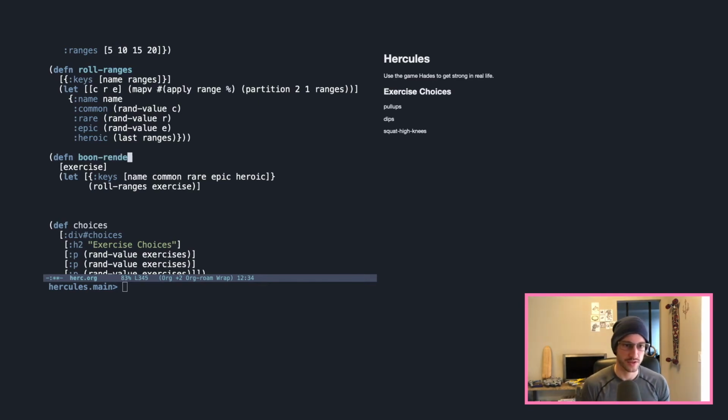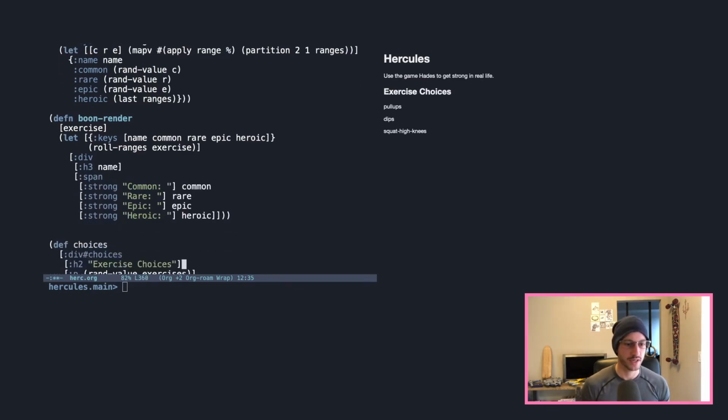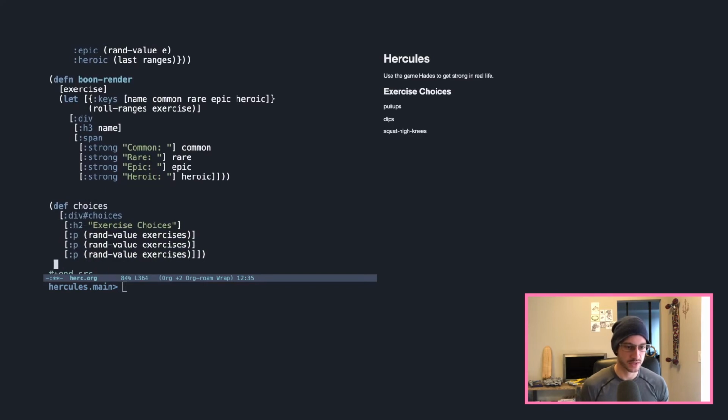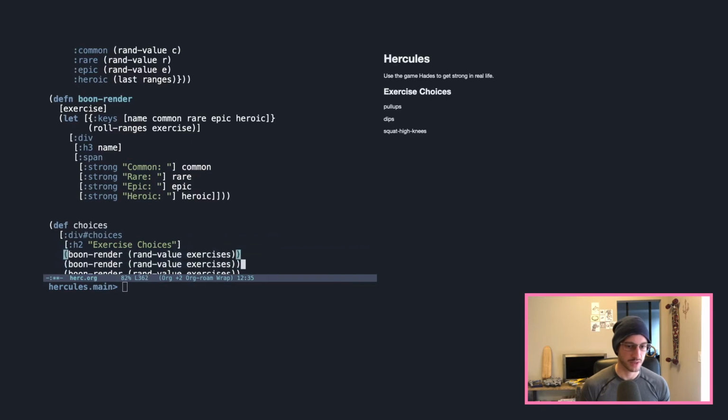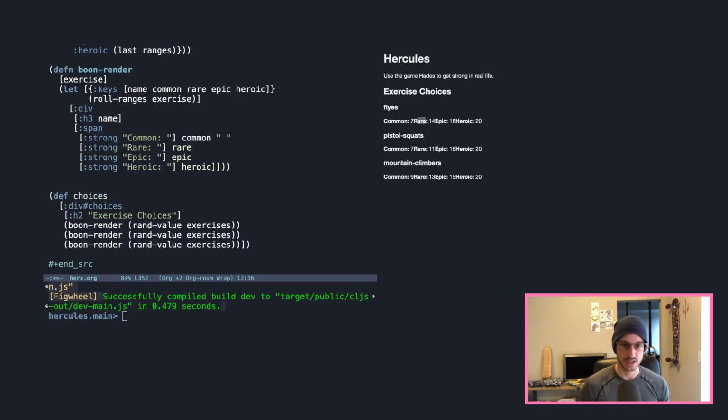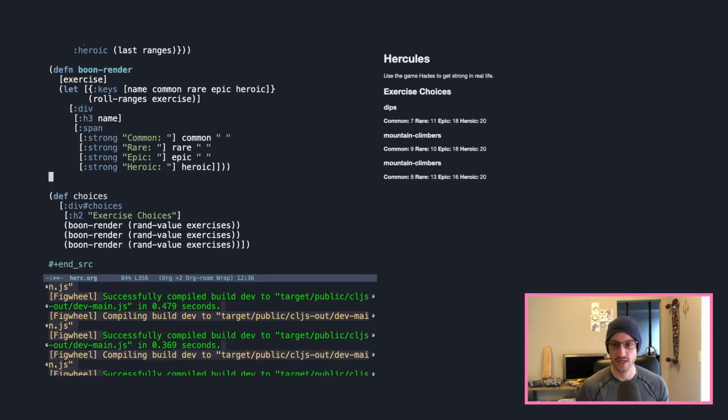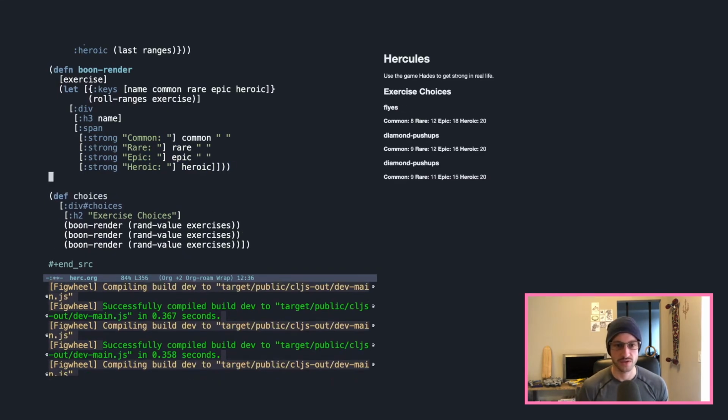Probably want to call this Boon Render. H3 will be the name. Strong, common. Okay, that's the Boon Render. And now choices will have a slightly different approach to it. I'll leave exercise choices label up there. Boon Render, random value, exercises. That 3 times. Look at that. Space these out for readability. There we go. When you rerun it, you get different values just fine.